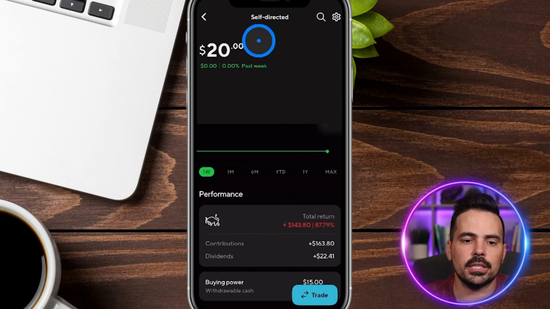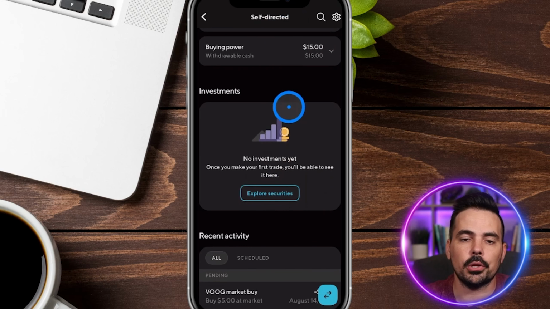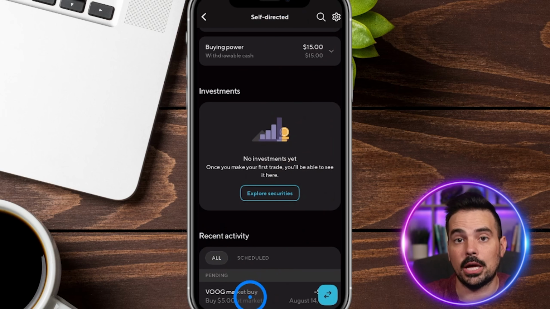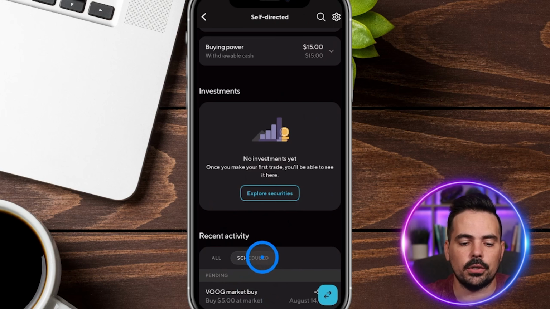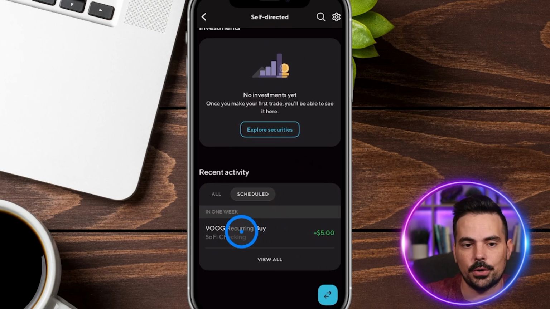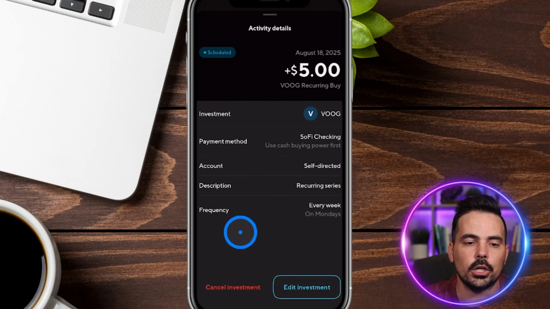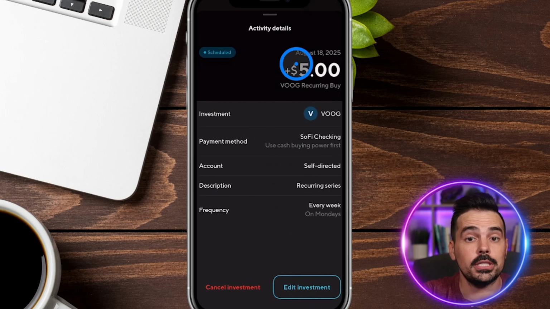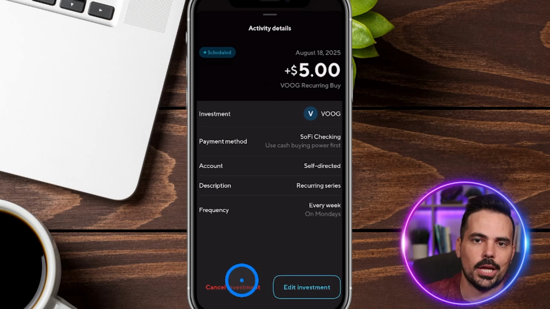So back here on the self-directed page, if we scroll back down, we saw earlier there is a recent activities section here. You can see the VOOG that we're doing the one-time purchase of. But if you go ahead and click over to scheduled, you can actually see your recurring investments over here as well. You can see when it's coming out and how much it's going, in case you forgot. And if you did want to change it, just click over here and you can edit that investment, whether you want to increase it or add an additional frequency if you want to be investing more often. So whichever way you got it started, you can always edit it later. And if you absolutely needed to, you can cancel that investment as well.